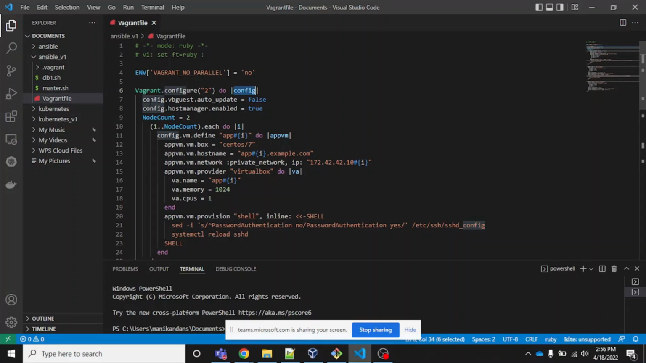Another parameter is config.vbguest.auto equal to false. If you mention false for this parameter, it won't update the VB guest for this VM. Otherwise, every time you create the VM, it will start installing additional packages to enable the VB guest. VB guest is something like additional packages that enable you to copy and paste from your local machine to your VM. Some features are included in these packages. We don't need that package, so that's why I have mentioned false here.